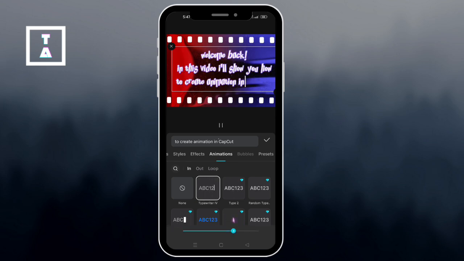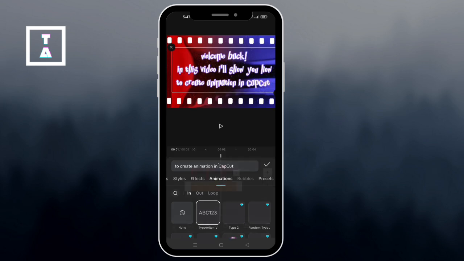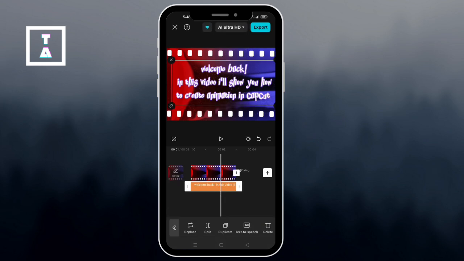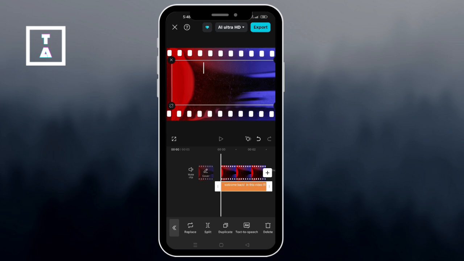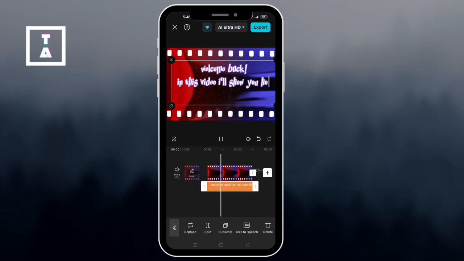And bonus tip, if you want full control, you can use CapCut's Draw tool to manually animate each stroke as an overlay. This is great for unique handwriting visuals. And that's it. A smooth handwriting animation made right in CapCut.